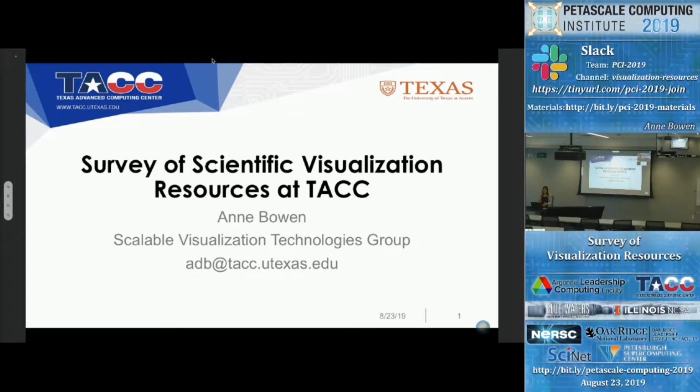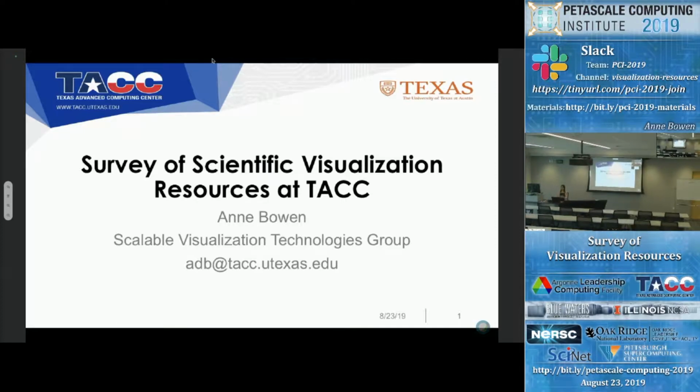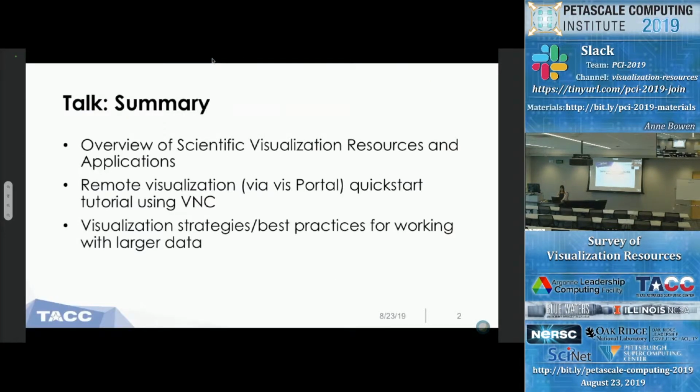So it is meant to be more of a practical guide, so I'll focus on more of the applied aspects of visualization. It's kind of the inverse. Usually when we give the longer talk, we give an introduction to scientific visualization in general, and then a guide to using our machines, and then we go over remote viz. But today I'm going to do a backwards presentation and give a quick overview and then a quick start for remote visualization, and then talk a little bit about visualization strategies and best practices for working with larger data.